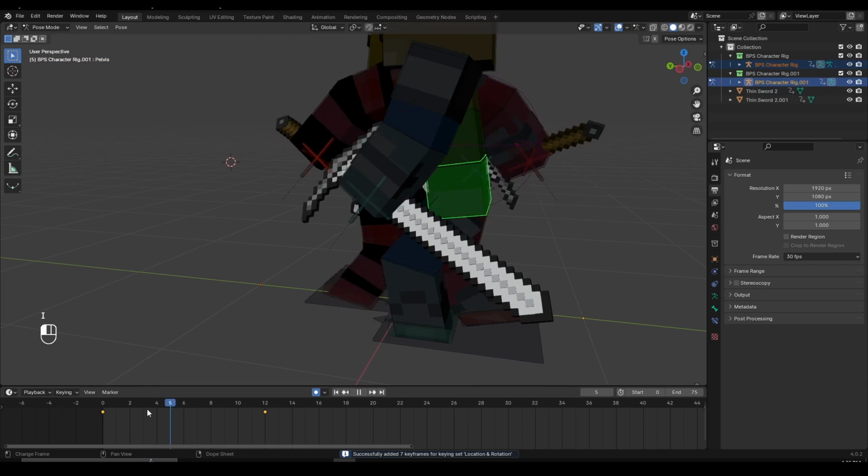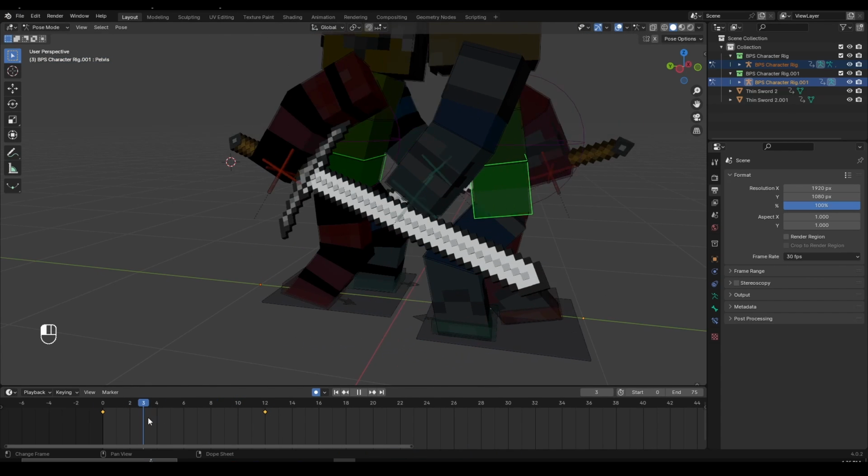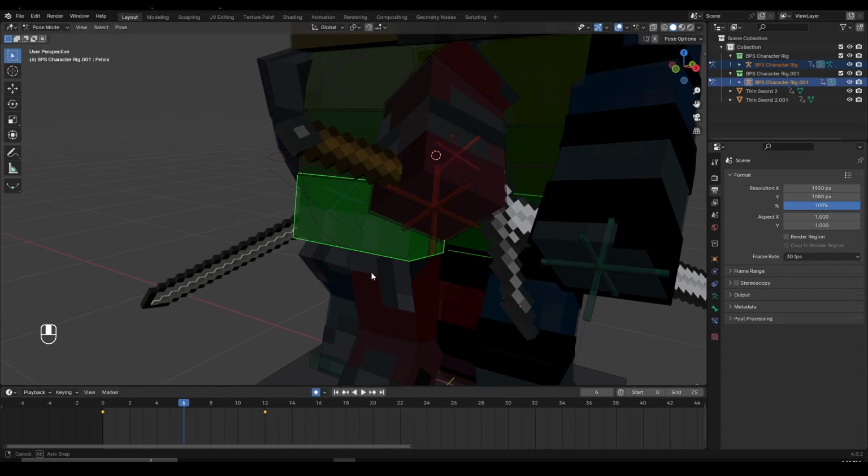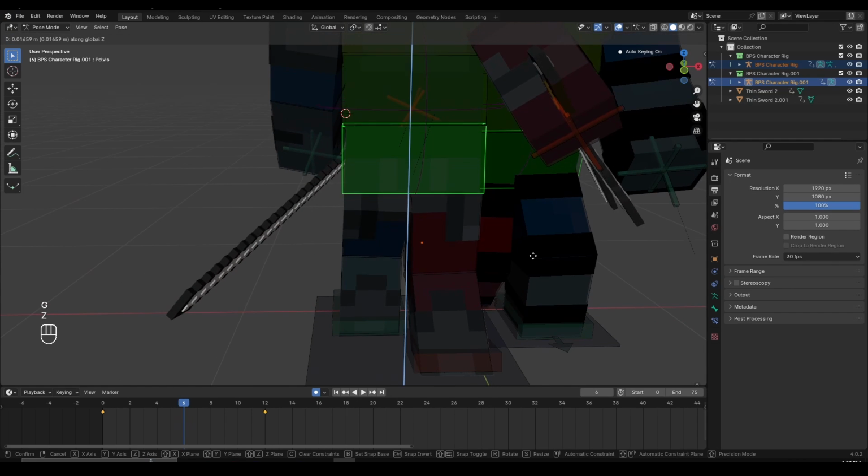Now go on frame 6, which is between 0 and 12. So we're going to add an in between. And this in between is going to be basically the body moving up like this. G, Z, move it up.